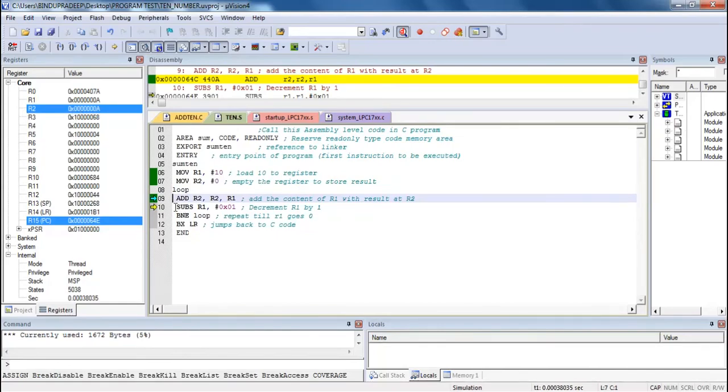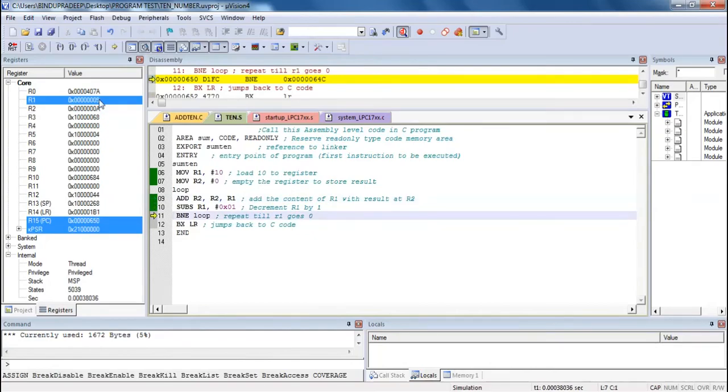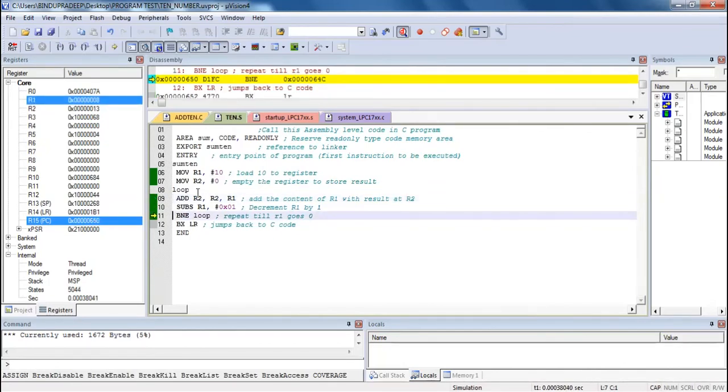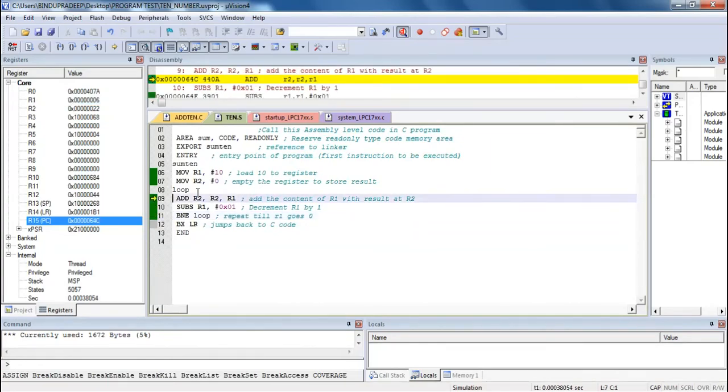Now the next instruction to be executed is subtraction. Subtract 1 from R1. Actually R1 is A now. After execution of this instruction, R1 becomes 9. Since R1 is not zero, the program flow goes back to the loop. Again the addition instruction will be executed, and that addition result will be updated to R2. Now R1 will be decremented. Likewise, these program instructions will be repeated 10 times, till R1 becomes 0.